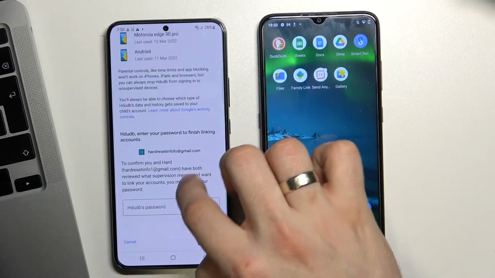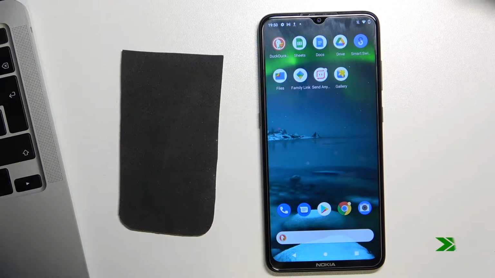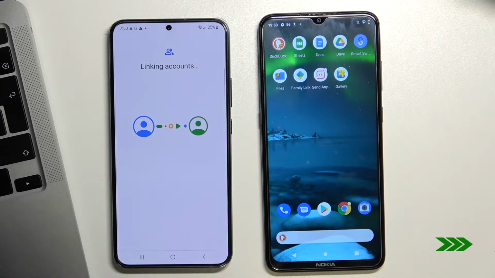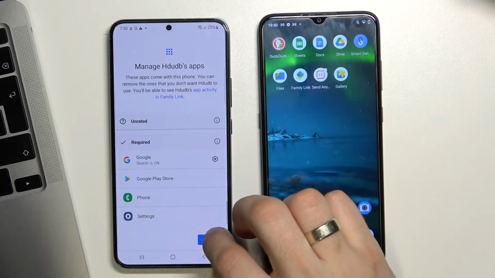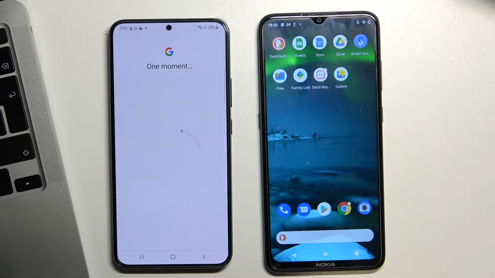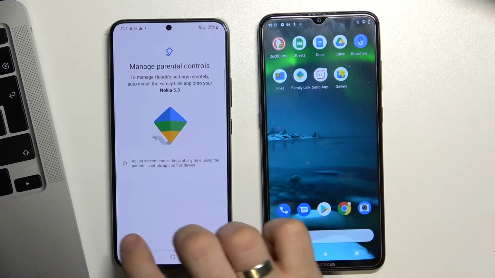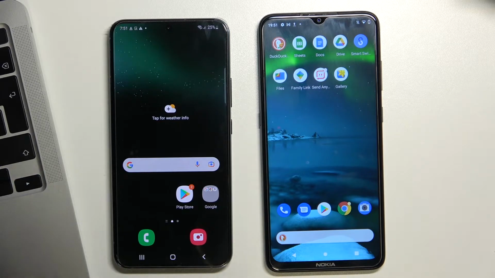Then scroll down and confirm child's password from his Google account. Tap Agree, Allow, Next. Scroll down and tap Next again. Scroll down, tap Next, skip, and go back to home screen.